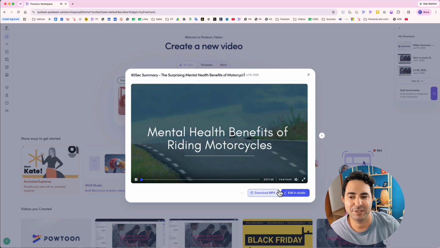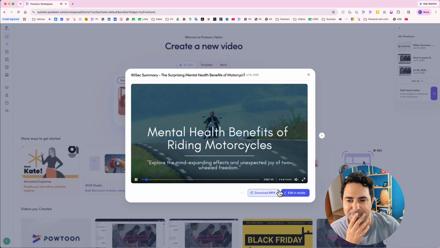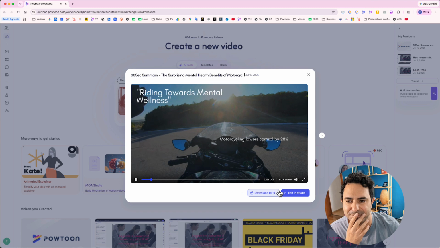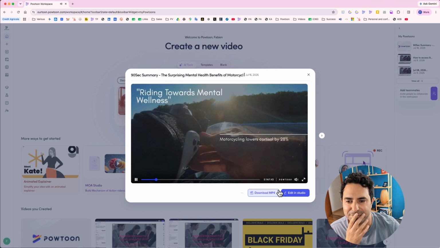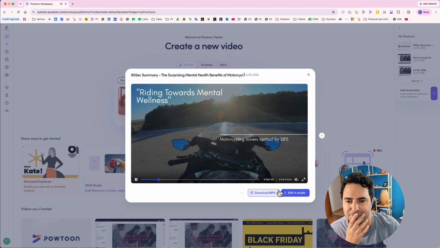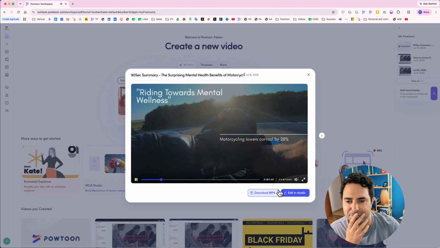Dive into the surprising mental health benefits of motorcycle riding as we explore how two-wheeled freedom elevates your mental well-being. To start, we will explore how motorcycling reduces stress. In 2021, UCLA found that riding for just 20 minutes drops cortisol levels by 28%.